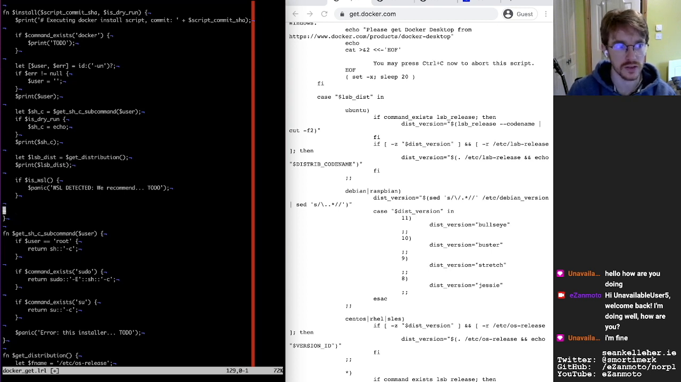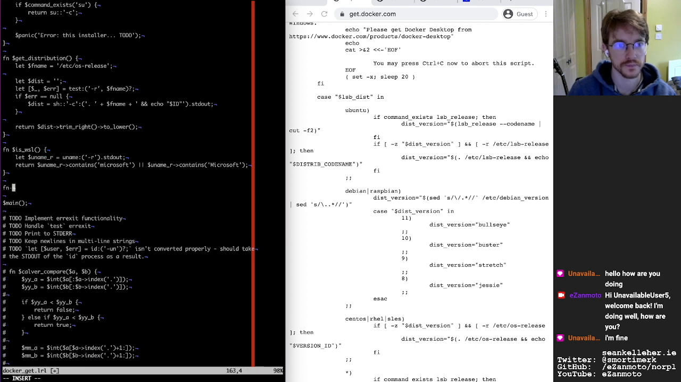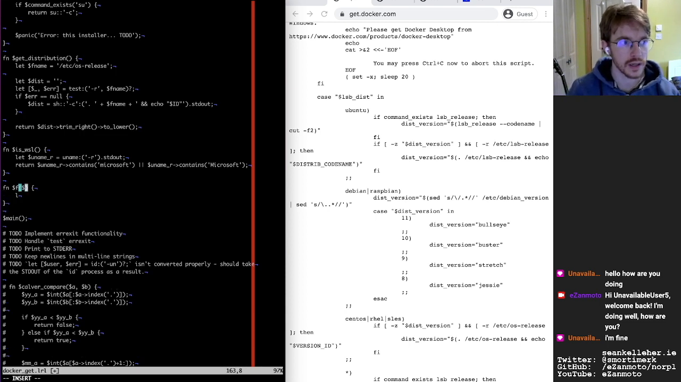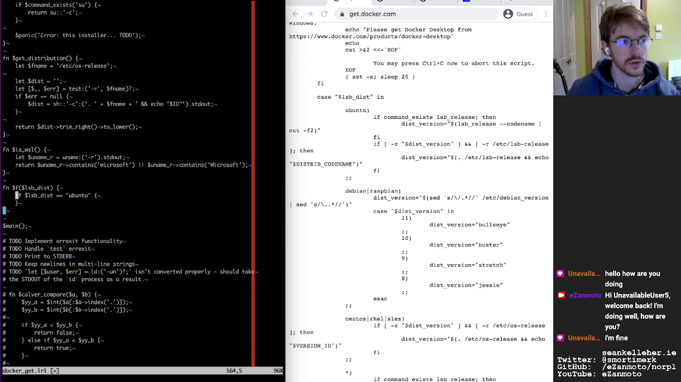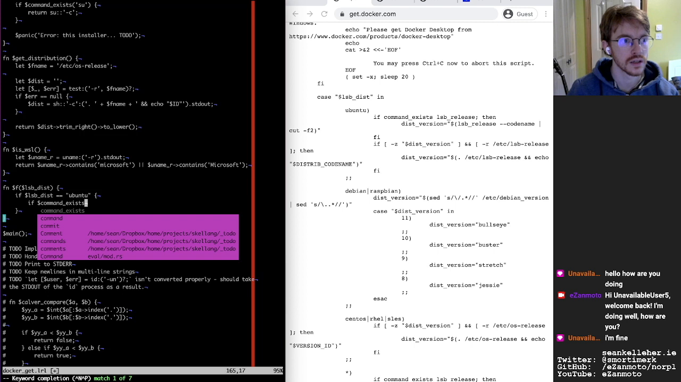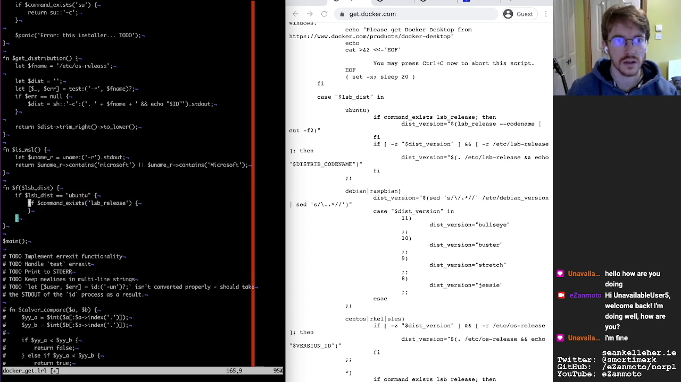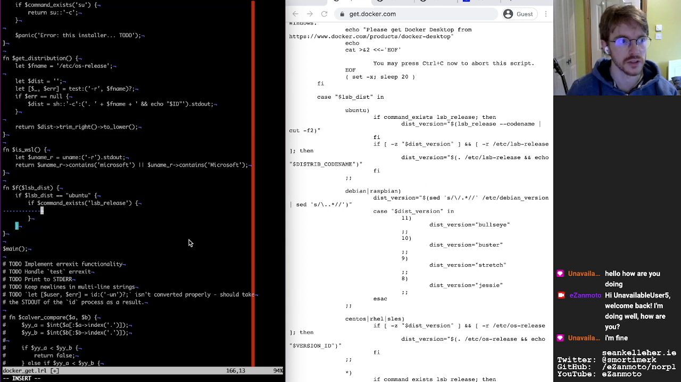So what I'll do is I'll start off with the, I'll just call it f for the time being, and I'll extract the functionality. So I'll have lsb dist here as a parameter, and we'll go if lsb dist is equal to Ubuntu, then we do a bit of checking in here. So if command exists lsb release, then we run a command, and dist version, in fact I'll call this function just dist version.